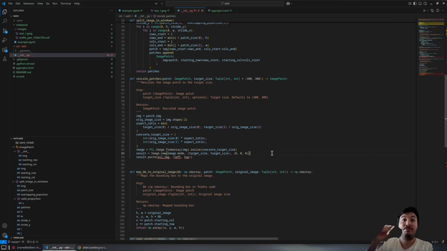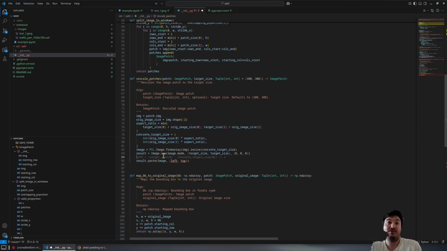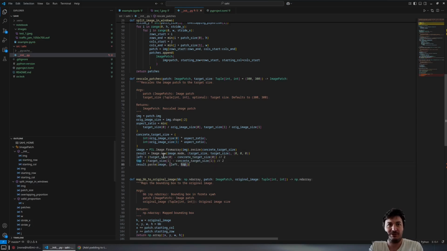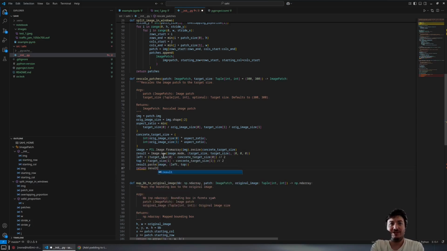And then we want to paste our original image, probably in the middle, right? Copilot absolutely knows what I want to do. So let's see if this makes sense. I think it does. Rescale patch. So we have a patch, and I need to modify the patch somehow.